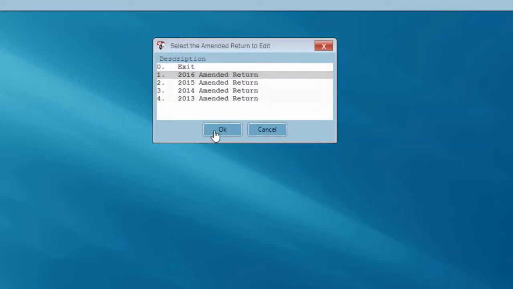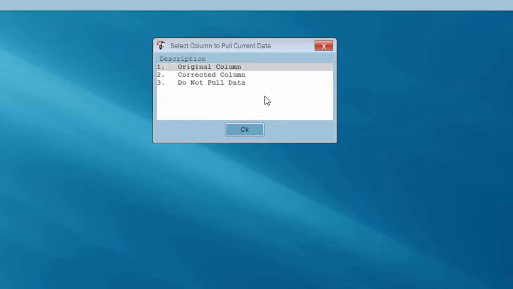Hit OK. And again, the way our program works, you notice I have not made any changes to the original return. I have not made any changes to the way that the return was originally accepted. So what I'm going to do is pull the client's data to the original column on the 1040X. If you print out a 1040X, you know that it has 3 columns to it. So I'm going to pull the data to the original column the way the return was originally accepted.